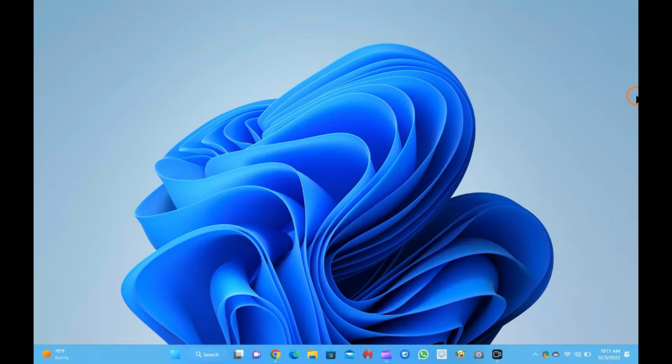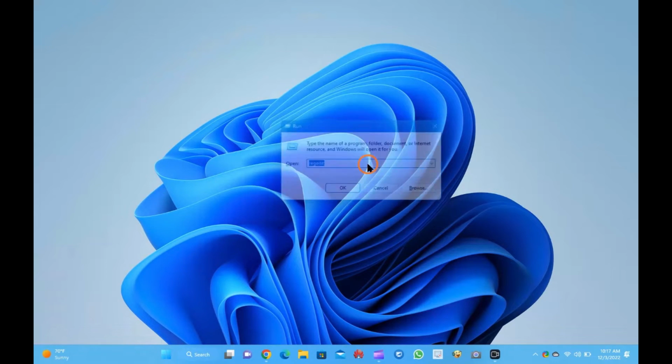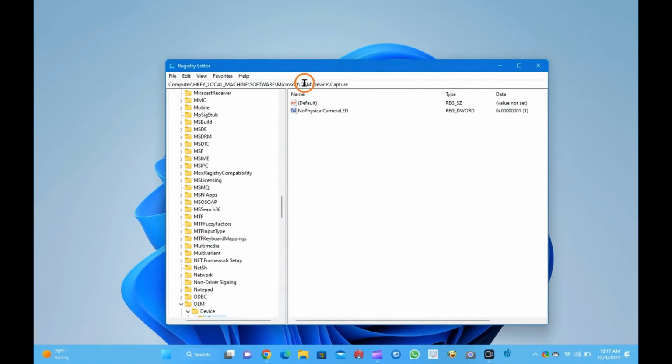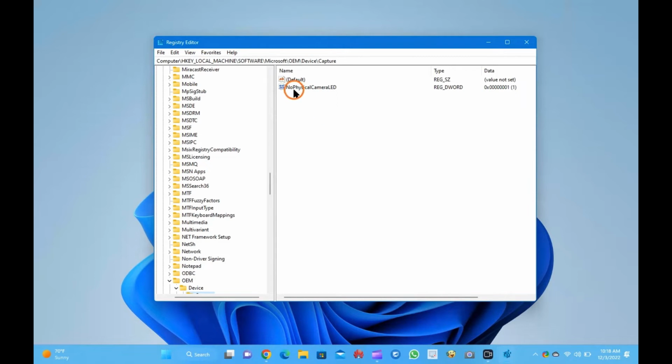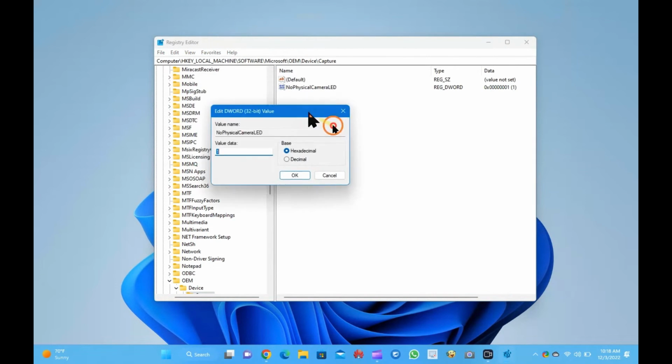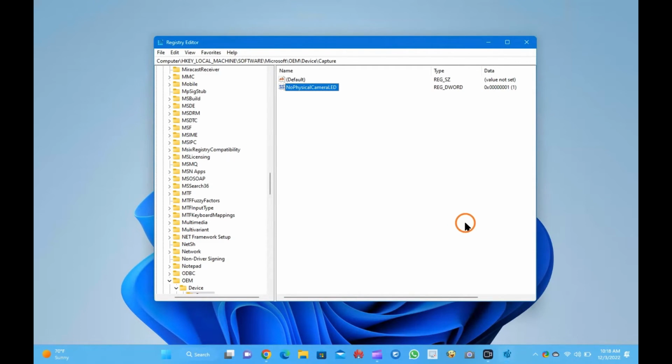How to enable camera privacy notifications in Windows 11? To turn on camera privacy notifications in Windows 11, first open Registry Editor. When the Registry Editor opens, copy and paste the following path into the address bar, and press the Enter key on the keyboard. HKEY_LOCAL_MACHINE\SOFTWARE\Microsoft\OEM\Device\Capture. On the right sidebar, double-click on the NoPhysicalCameraLED REG_DWORD and set its value data to 1. Next, click the OK button. Finally, reboot your PC to apply the changes.